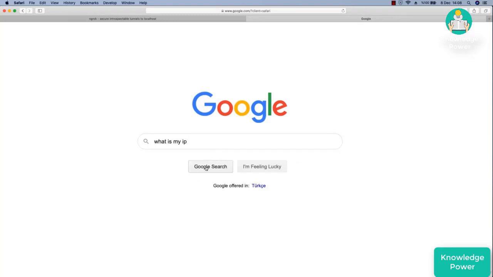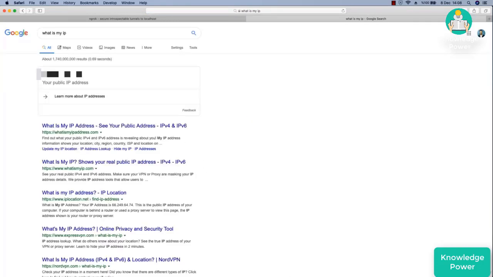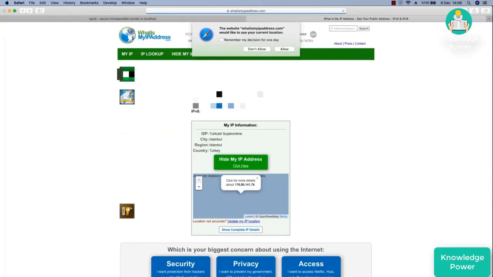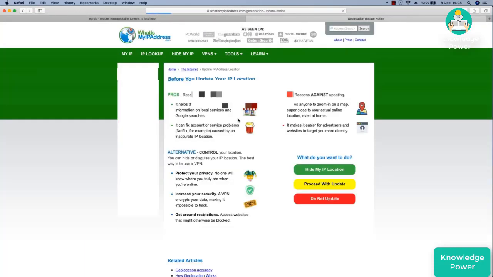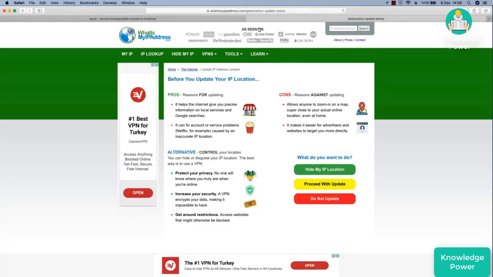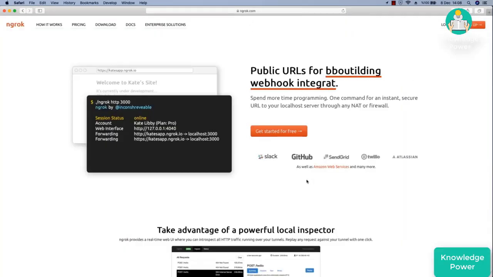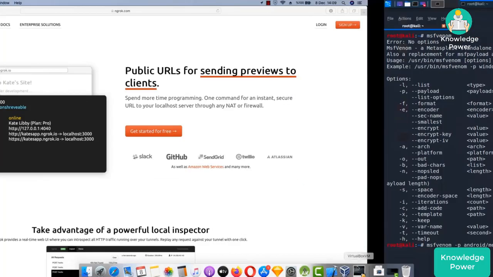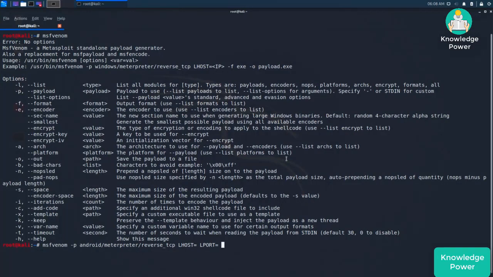So if you go over here and search what is my IP on Google, it will give you this public IP address. I'm blurring mine so that you won't see it, but you can click whatever website you want to use over here, like whatismyipaddress.com, and you will find out your own IP address. And this is your public IP address. Okay, this is the router's IP address. I'm going to explain what public means and what local means in a minute.